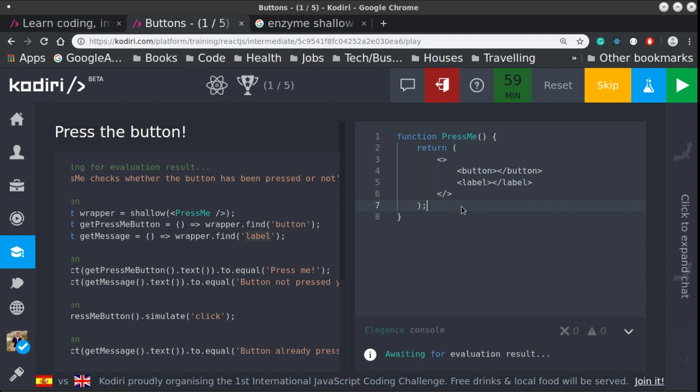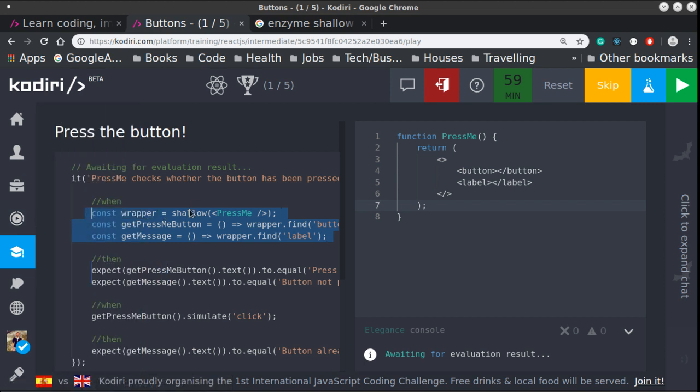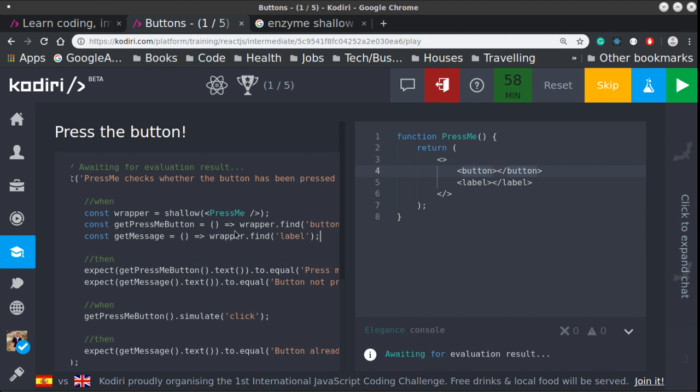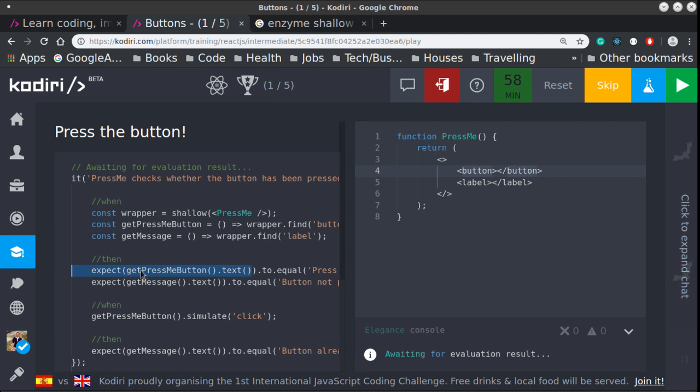My return, why not? Let's give it semicolons. Good for elegance. So we've set up our component now. We at least know it's got the correct form. Yeah, we've got a functional component. It's returning two elements, so we know the find method is going to work. It's going to find a button. It's going to find a label. Fantastic. Next, well, our first scenario, we expect get press me button dot text.